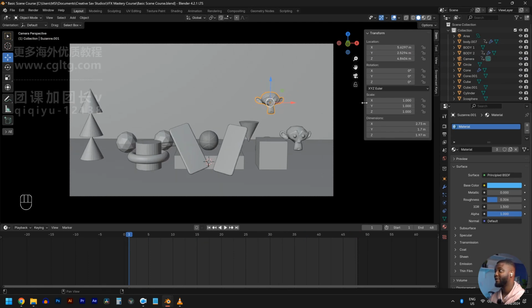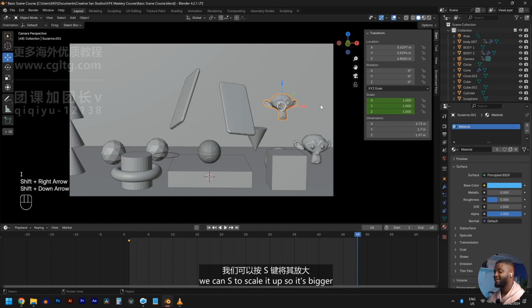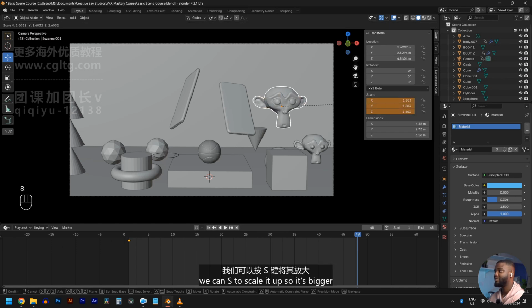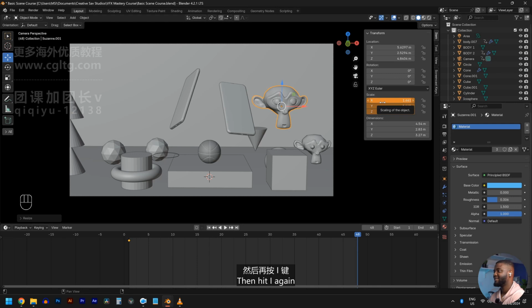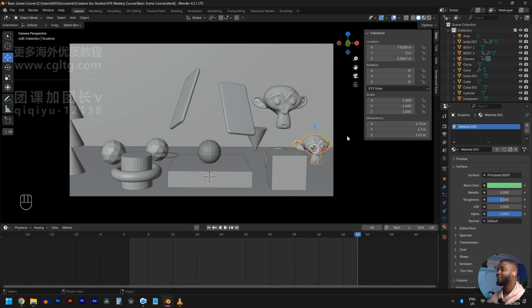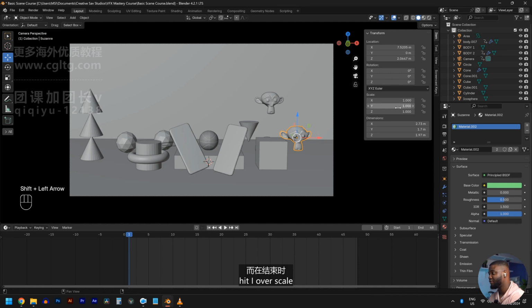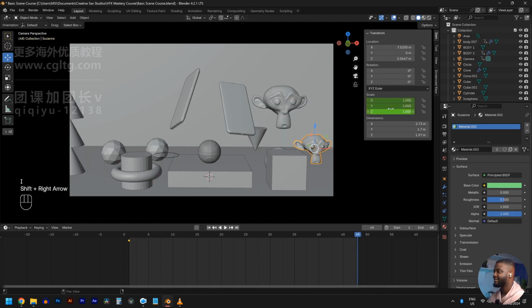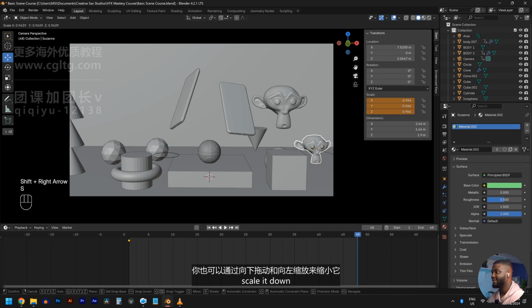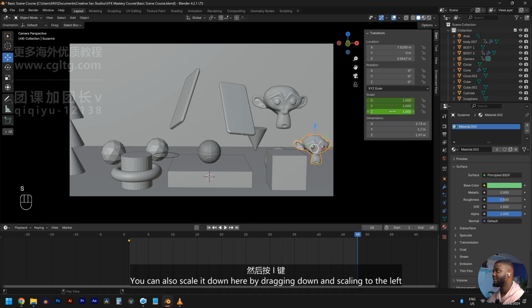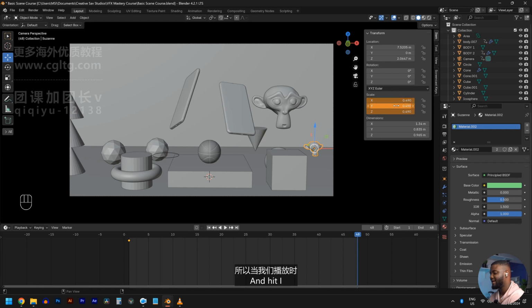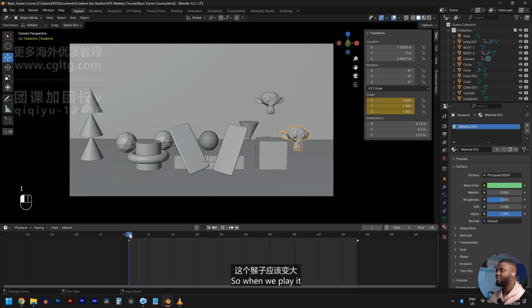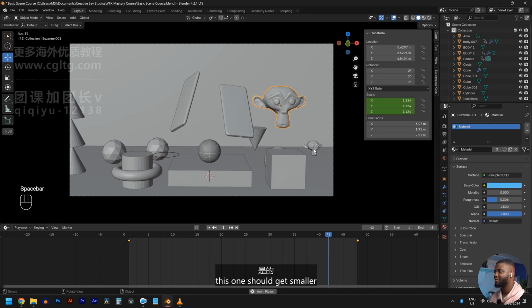At the first frame, we can hit I on the scale. And at the last frame, we can press S to scale it up so it's bigger. Then hit I again. And let's do the opposite for the second monkey. In the beginning, hit I over scale. And at the end, at frame 48, let's scale it down. You can also scale it down here by dragging down and scaling to the left. And hit I. So when we play it, this monkey should get bigger, this one should get smaller.